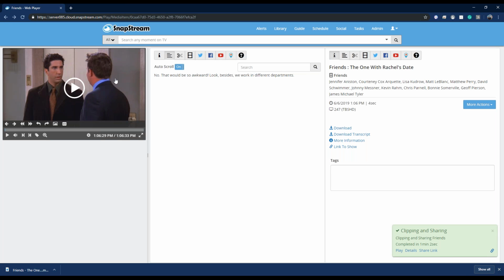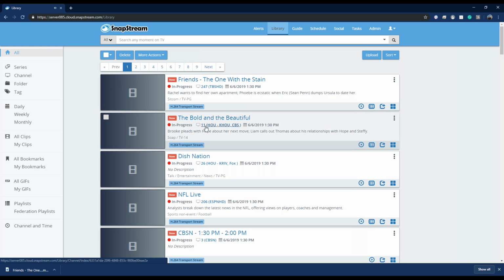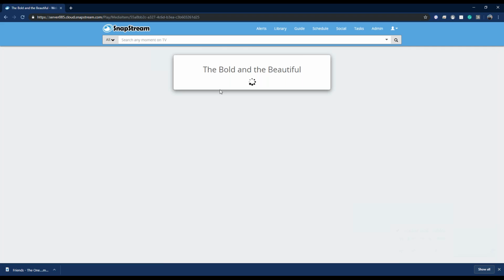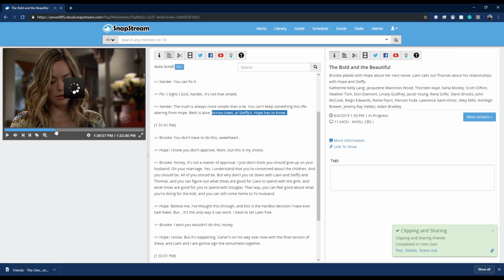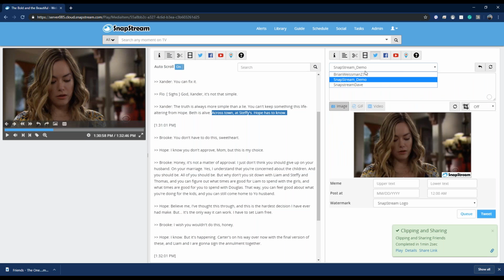So let's go back. And I said that SnapStream is also a social media tool. So let's make a quick tweet. I'm going to go back to my library. I'm going to go to The Bold and the Beautiful because it's available. I'm just going to find a real small clip and I'm going to hit pause by hitting spacebar once that's loaded. I can go over to my Twitter tab over here and I can see all the different SnapStream users. And I can say hashtag fave show or whatever you want.